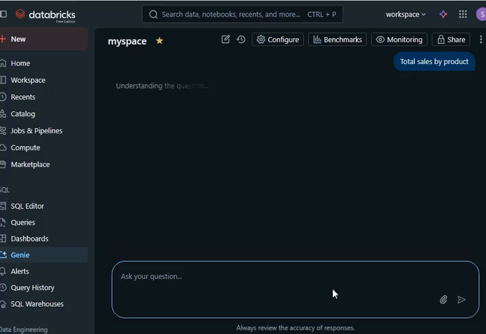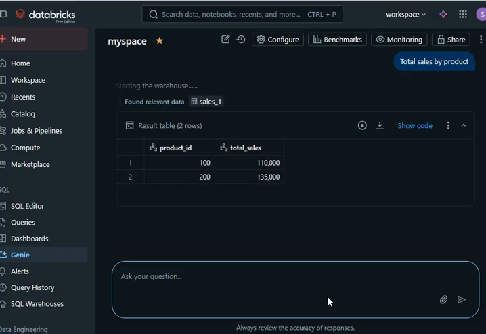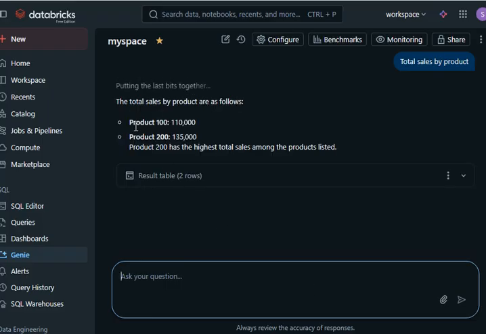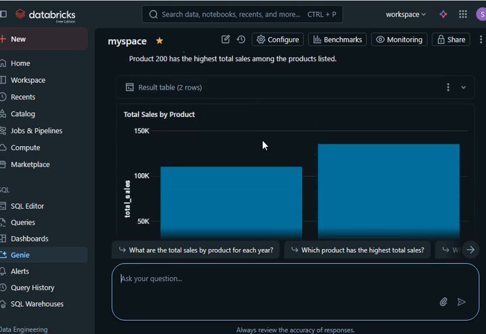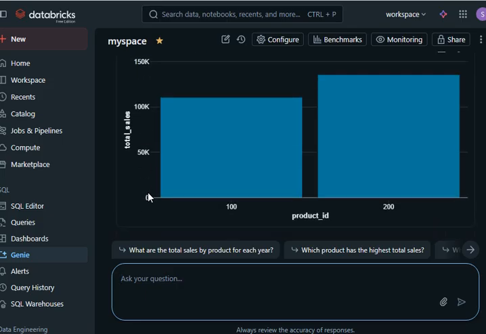Product-wise total sales are shown here. We'll verify that product 100 has a sales amount of 1,10,000, and product 200 has 1,35,000. So 200 has the highest total sales among the products listed. It also shows a visualization graph. You can see product ID 100 has total sales of 1,10,000, and product 200 has a sales amount of 1,35,000. This is how you can ask questions.